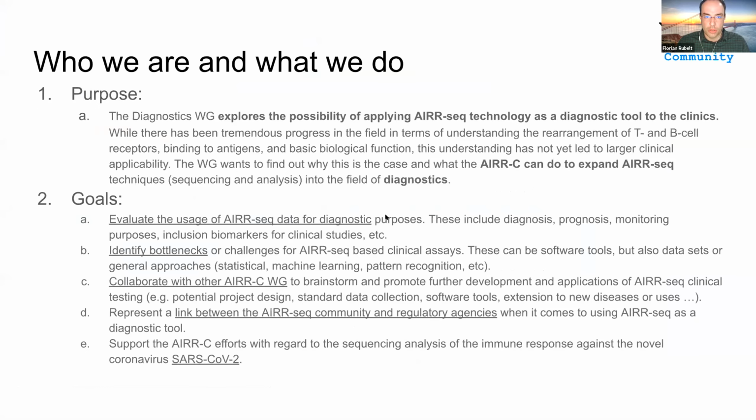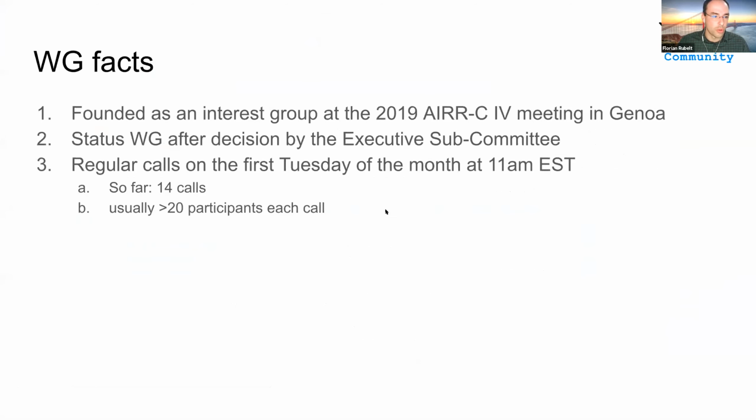Some facts about the working group: we're a relatively young working group. We just founded at the last AIRR-C meeting in Genoa, Italy, which was really nice because we were able to meet all in person. And in one of the side discussions, we thought that diagnostics is something we're really interested in and would like to push forward, and how we can bring diagnostics as a working group into the AIR community. One thing was to form a working group, but then also the question, what is the real task of the working group?